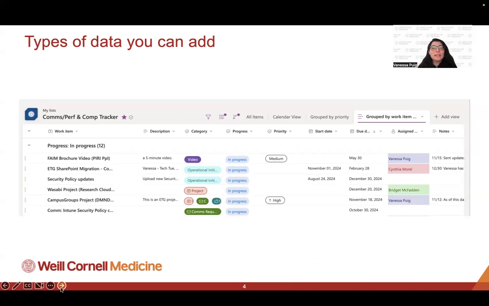There's lots of different data types that you can add. This is an older screenshot of a list that I actually use with the ITS communications team. We use it to keep track of all the requests that we get and just make sure that we are addressing them all and keeping track of everything.